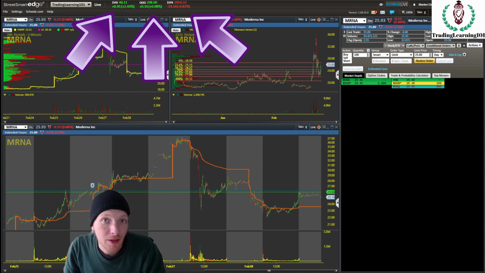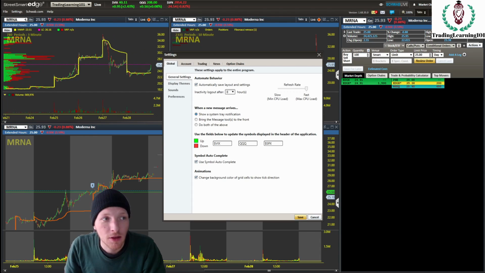change this, let's say you like tracking gold or oil, or if you want the Dow Jones up there and you don't want the VIX, just simply go into the settings up at the top left. This screen will pop up right here. These three bottom boxes right here is where you'll be able to input whatever you would want.